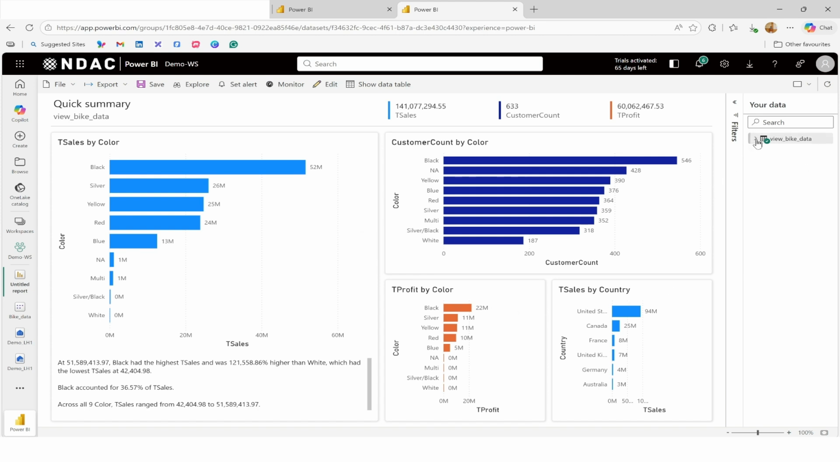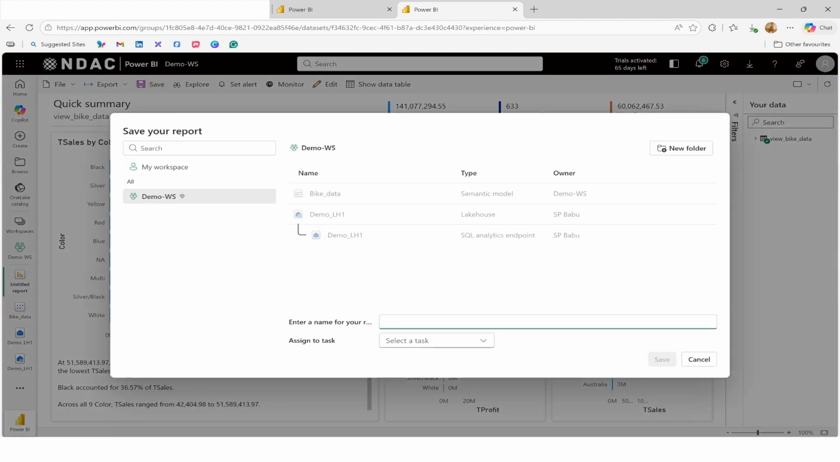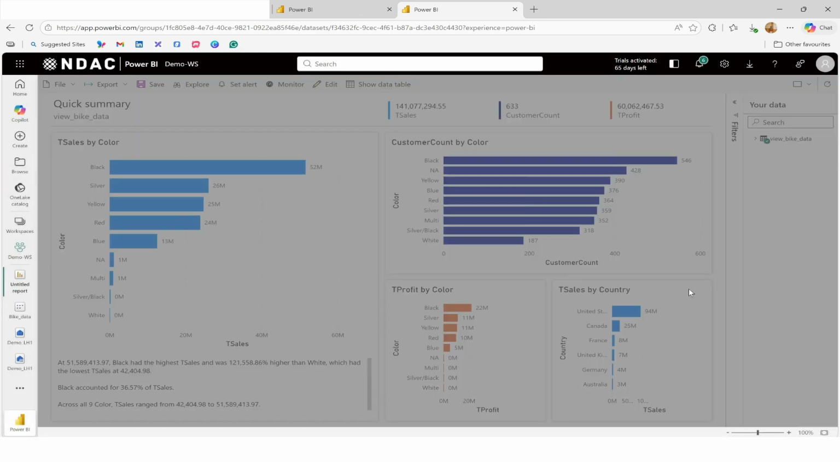Now if you would like to save this report, how can you save? Just go to File, Save a copy. I think it is created automatically, so it will save. Oh, okay, here just click save. Let's name it bike automatic report. Okay, this is the automatic report. Let's click on save.